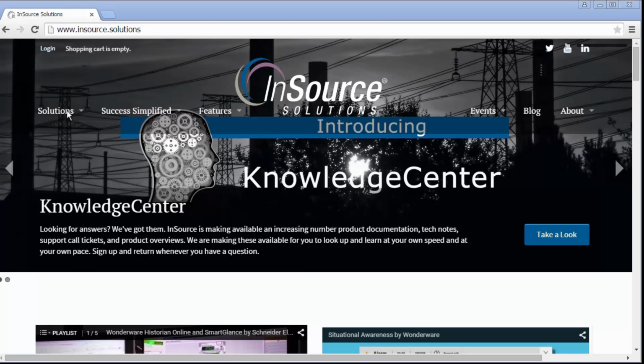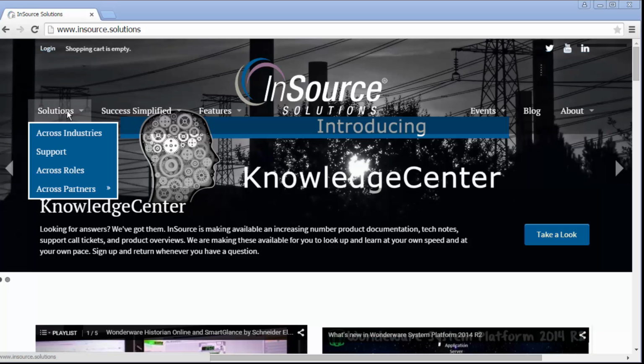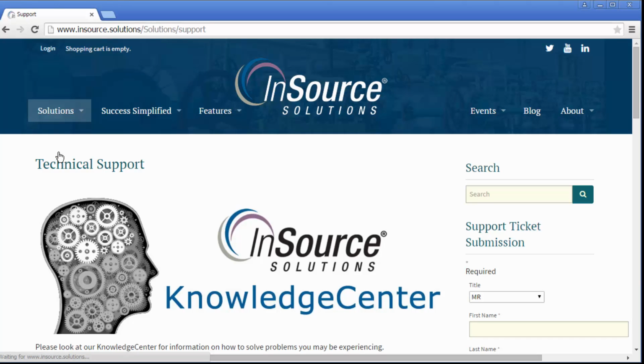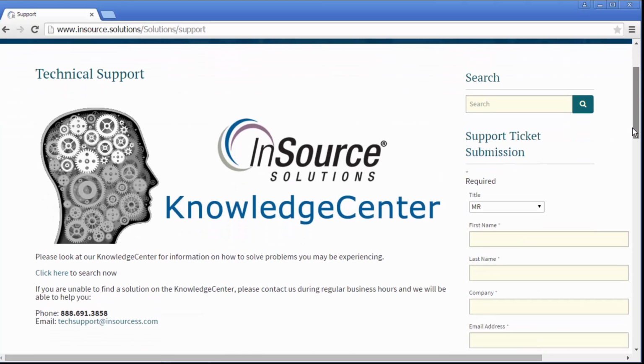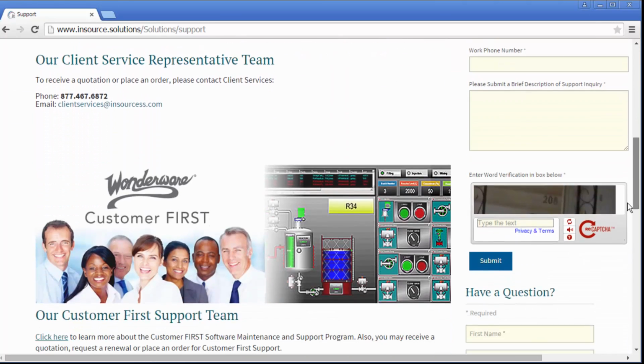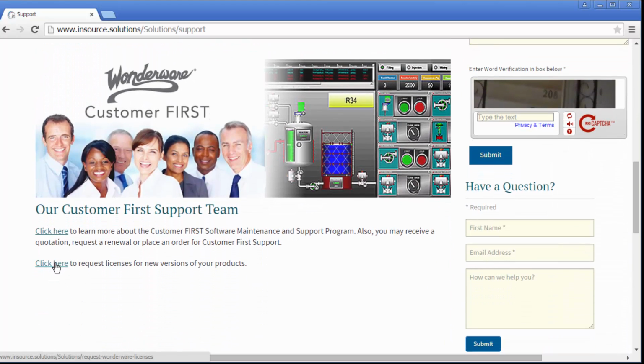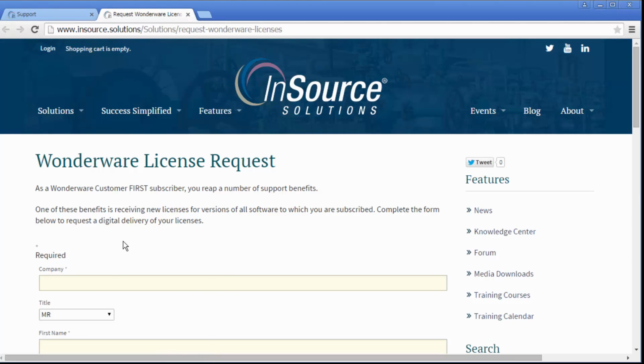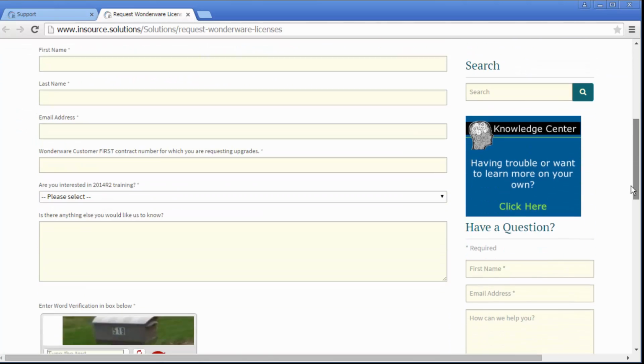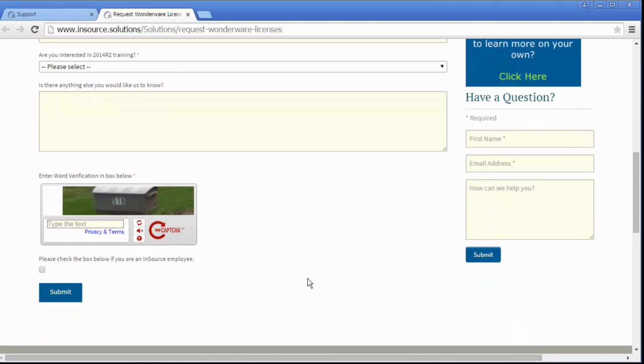Once we are at the insource.solutions website, we'll go to the left underneath Solutions and then select Support. Once on this page, we will be able to scroll down and look for the link to request new licenses. This form will need to be filled out. After it's filled out, then we hit Submit to start the process of receiving upgrade licenses.